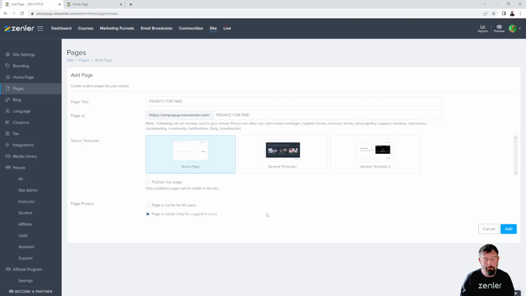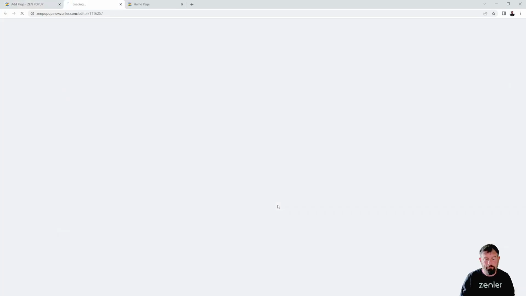So I'm going to click that, and we're going to publish the page as well, and I'm going to click add. So this page that I'm setting up now would only be for logged in users. So I just registered and I got the role of student, so I can see a logged in page. And this is the key point. I'm going to show you how you can fix this in a minute, so don't worry, but this is going to be of benefit to you.